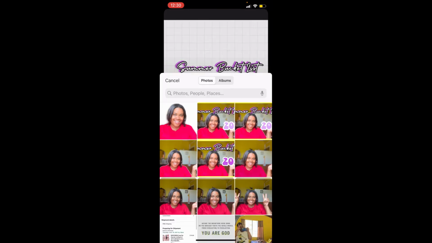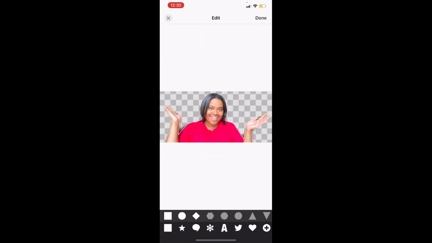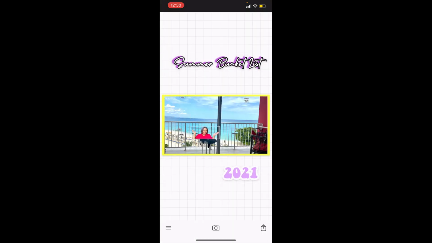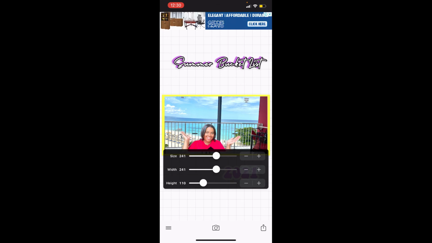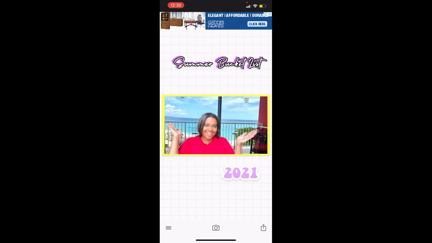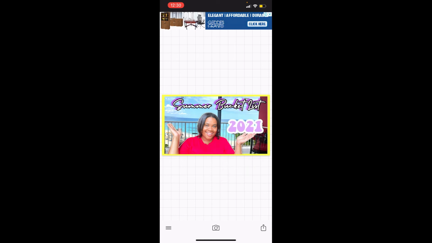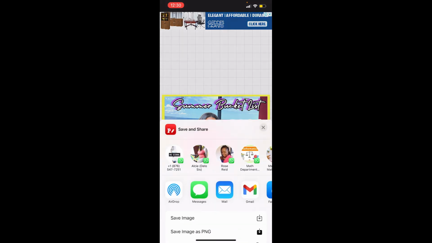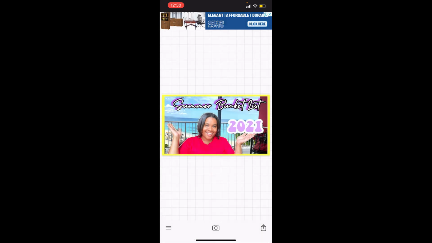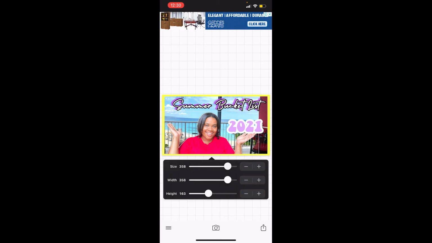Then I'm gonna go in now and add the picture I just cut out. So it's gonna come in like a PNG kind of photo. And then I add in my summer bucket list 2020. So now this one I like the best. I think I like this one better. You know, I can make myself a little bit bigger if I want.